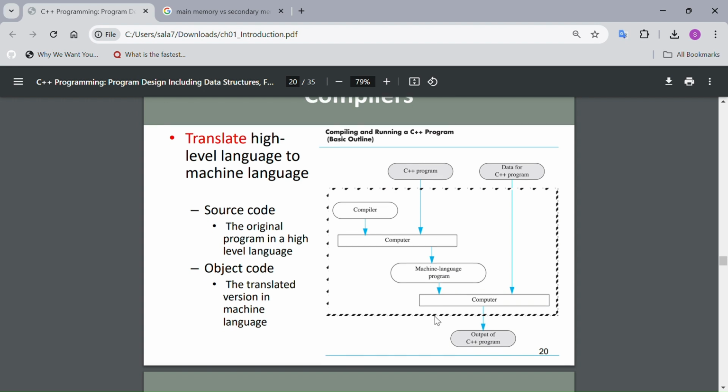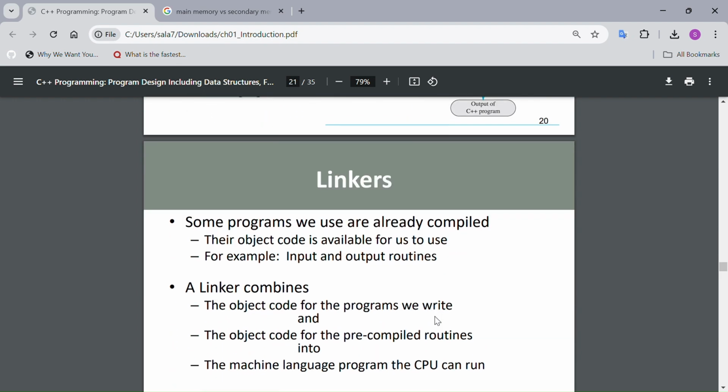So there is the source code, the original program, which is in a high-level language, and there is the object code, which is the translated version in machine language. Source code and object code. These are the different types of code. So source code and object code, as you can see.